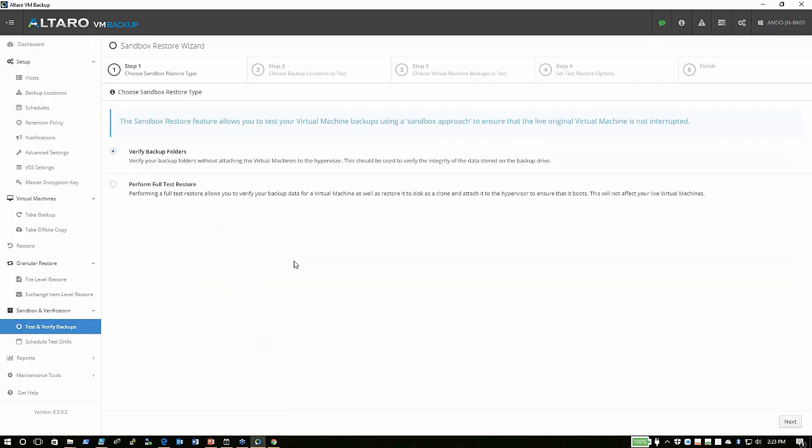We can do a verify backup folders, and really what that does is it will look at the backup folders in the repository and do a consistency check. It'll look at all the backup chains and make sure that everything's happy. If there's something wrong at a file level, it will let you know.